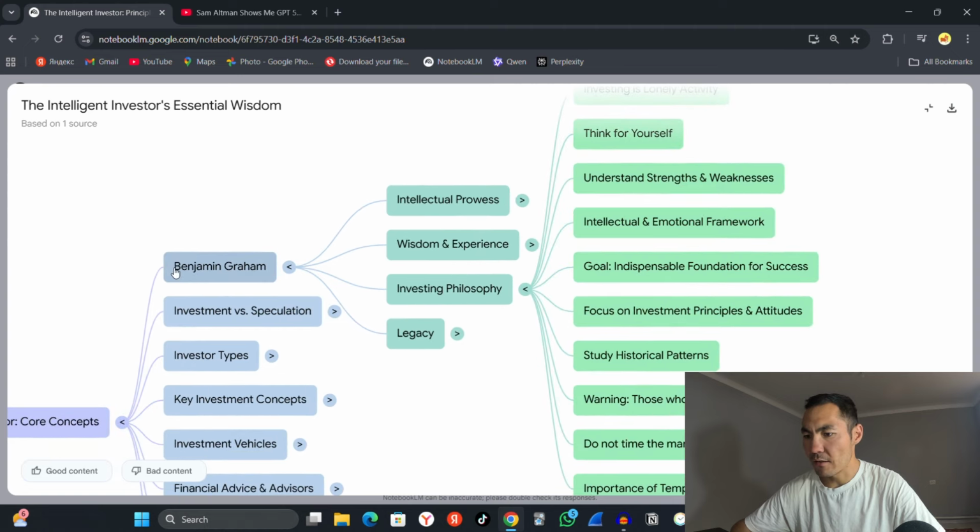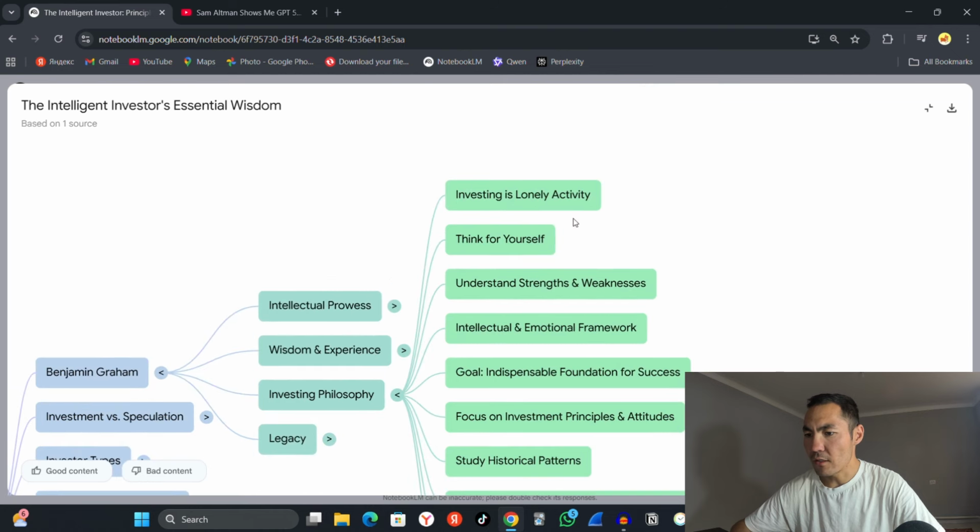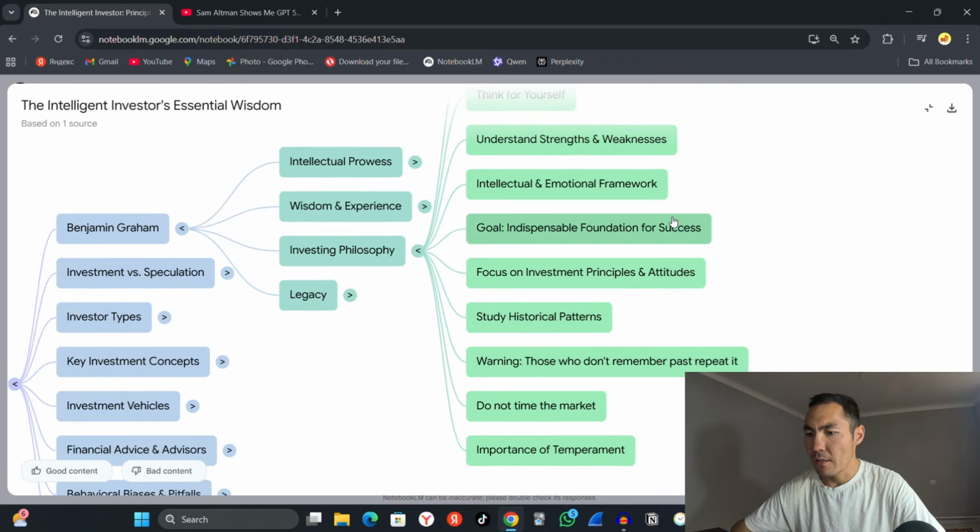In this note, there are all the decades on Wall Street, all his wisdom, experience, etc. And here we've got the investing philosophy of the author of this book, like investing is a long activity, think for yourself. By creating this kind of mind map, you can go to a specific part of that book or a specific part of that material.